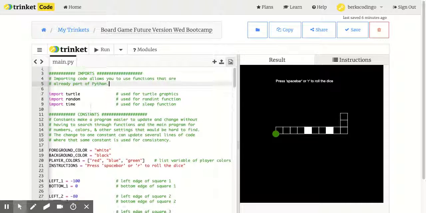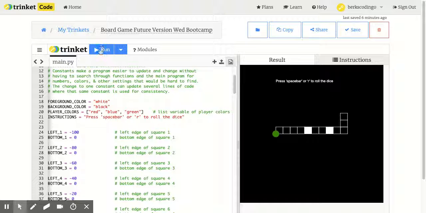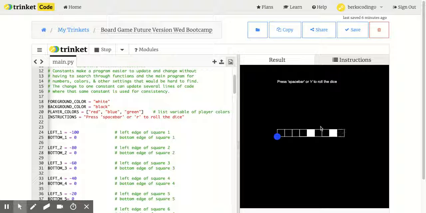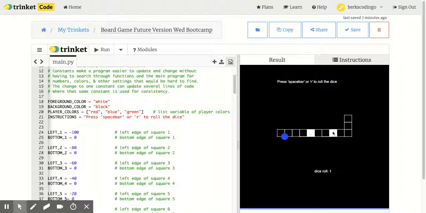Here we have a computer program in Python hosted at trinket.io, and when I click run, let's just see how it works first. Oh, nice user interface. Press spacebar or the lowercase letter r to roll the dice. So I click in this window just to make sure this window is active here, and I press the spacebar. And apparently I rolled a 1. And my player token moved 1 square.